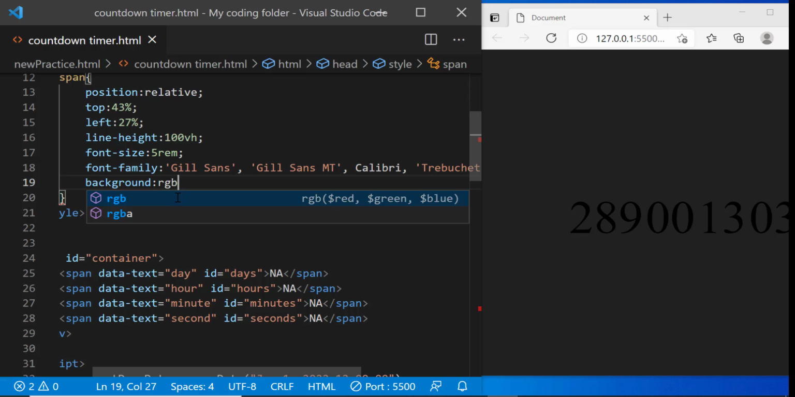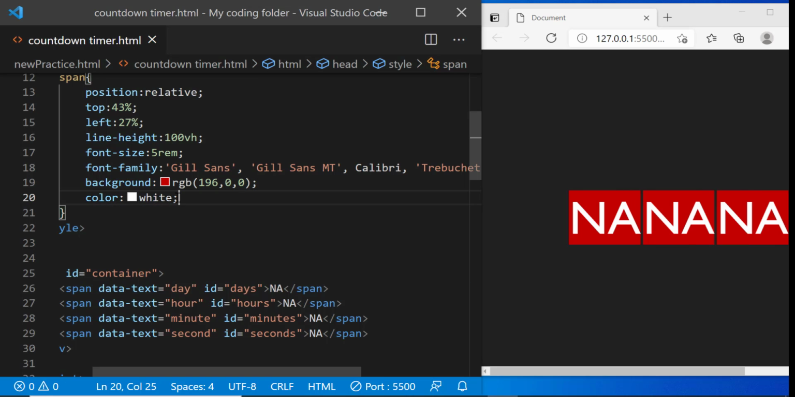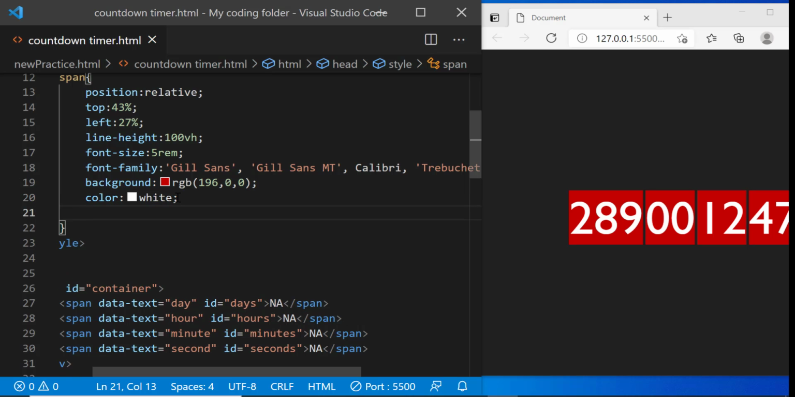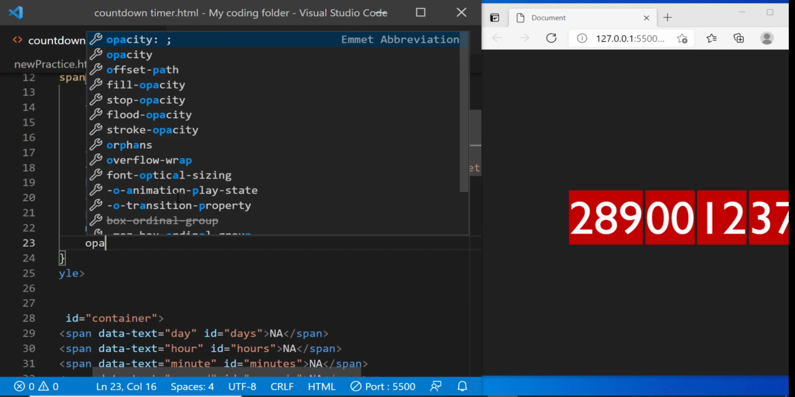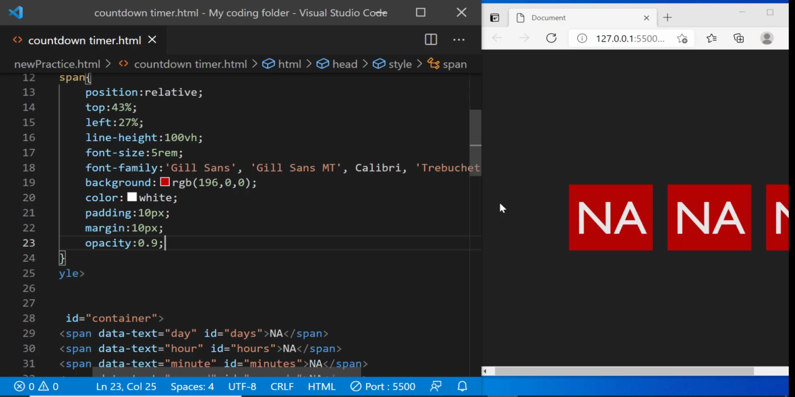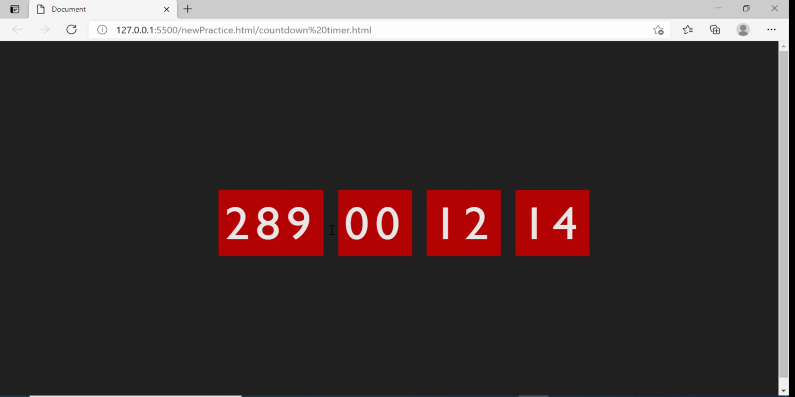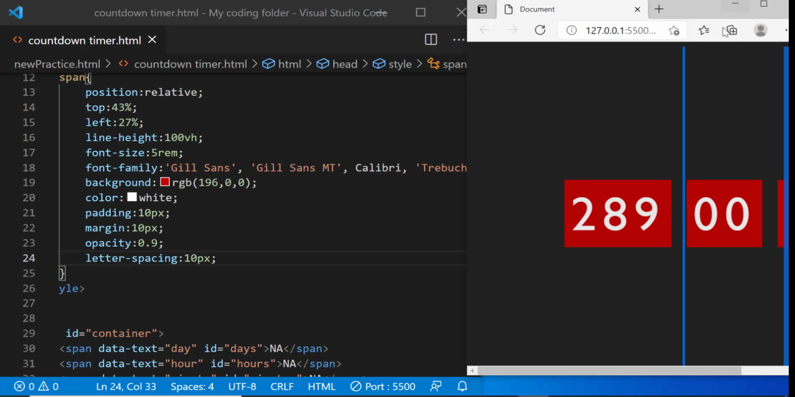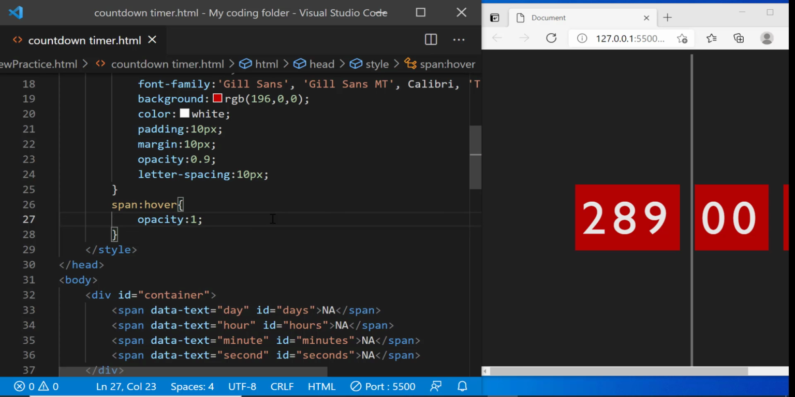Background will be rgb(196, 0, 0). So it's basically red, with the color white, so that it contrasts much better on the red background. Padding 10 pixels, margin 10 pixels, opacity 0.9, so that it's not as clear, it'll be more translucent. And then letter spacing 10 pixels. And I know you're probably going to say these aren't letters, but our browser interprets these numbers as letters, even though they're really numbers. I'll do span:hover. When you hover over it, the opacity will go back to 1.